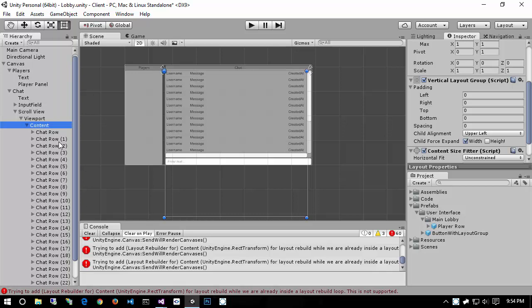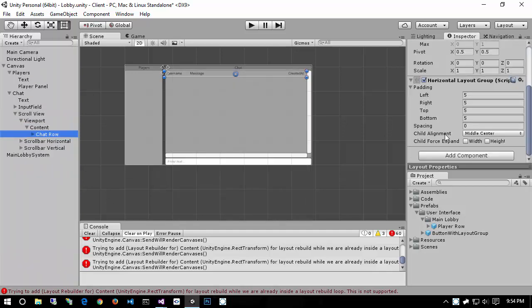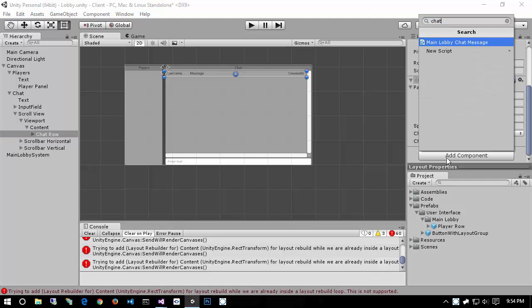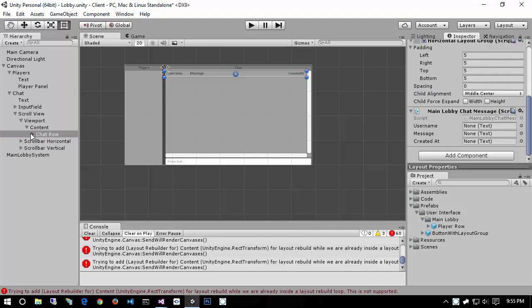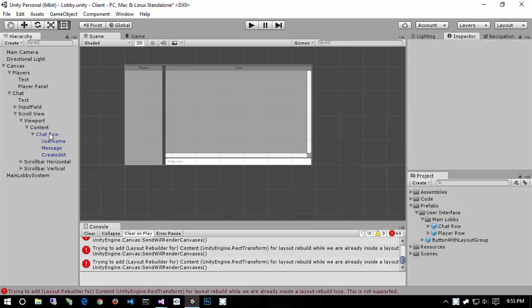So now we can just nuke all of our other chat rows, and I can come over here and add the chat row component, main lobby chat message, and I'll set our username and our message and our created at, and I'll go ahead and turn it into a prefab in our main lobby, and then I'll nuke it because we don't need it anymore.